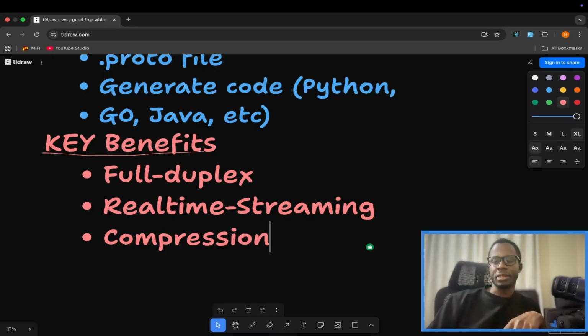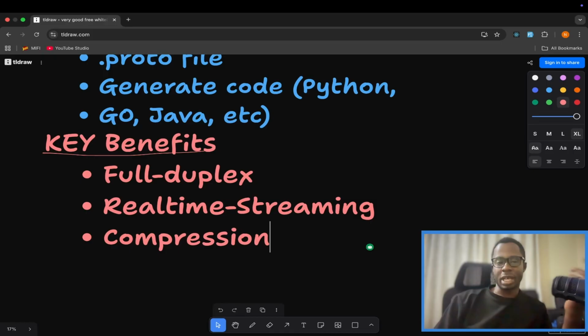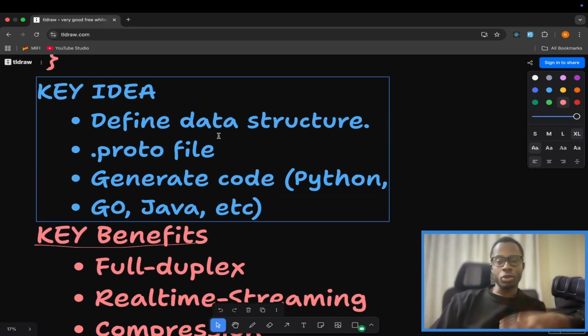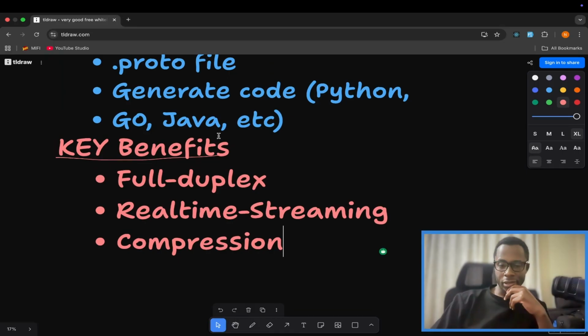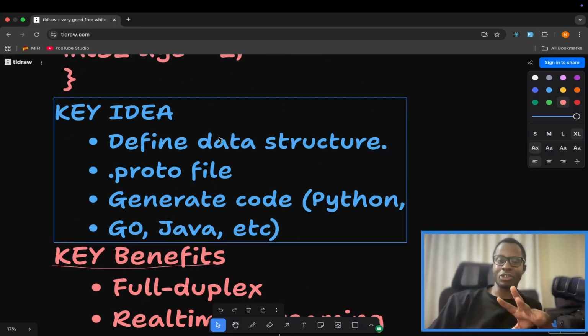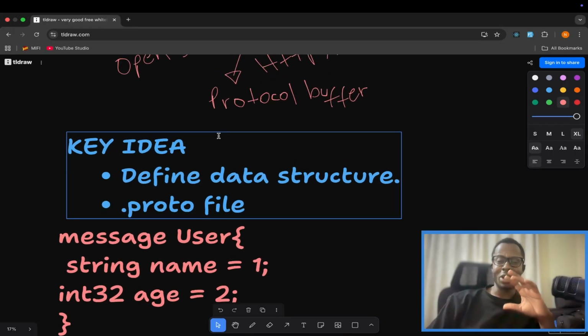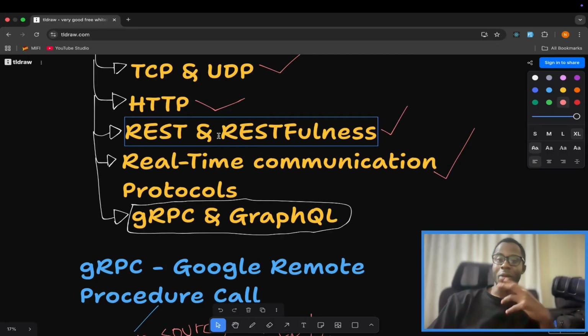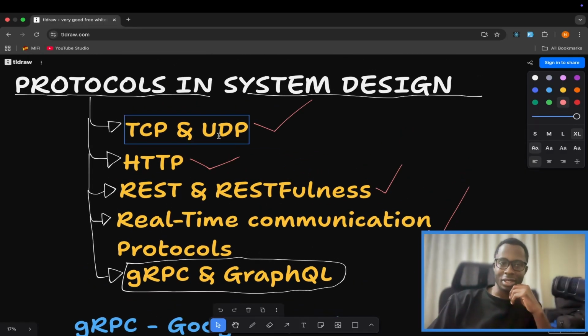Because of this, it can be used in multi-language systems. Like I've shown you, you can generate Python code, Go code, Java code, JavaScript code according to your protofiles. Also, you can use it in microservices, streaming applications, even IoT applications. I hope you understand everything I've talked about gRPC. Again, I'm trying to keep it very basic. If I've complicated things, please let me know in the comment section. I can make a follow-up video or explain in the comments.